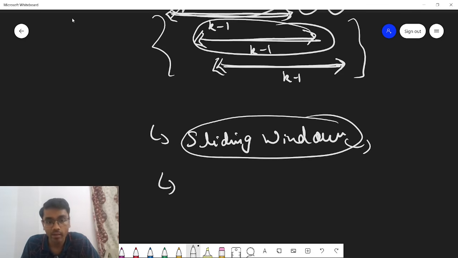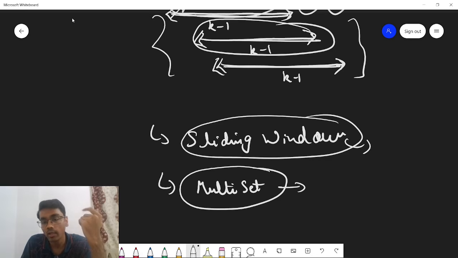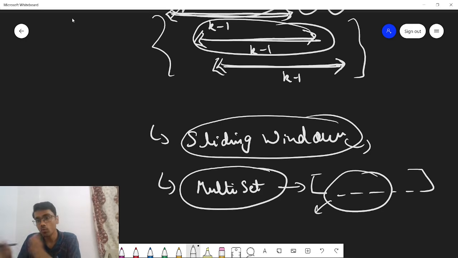In my case, I was thinking about the set, or rather I would say multi-set, because we need to take care of the duplicates also. So I thought, okay, let us use multi-set, and in that the values are already in sorted order. So yes, we can get the k minus 1 first values, and that will be the minimum. But wait, if we just move our window one step ahead, that means we need to remove some elements and we need to add some elements.